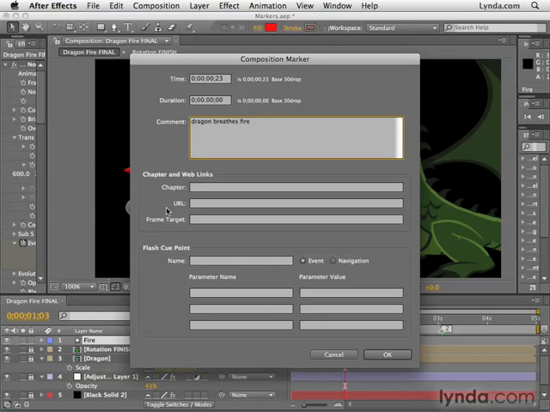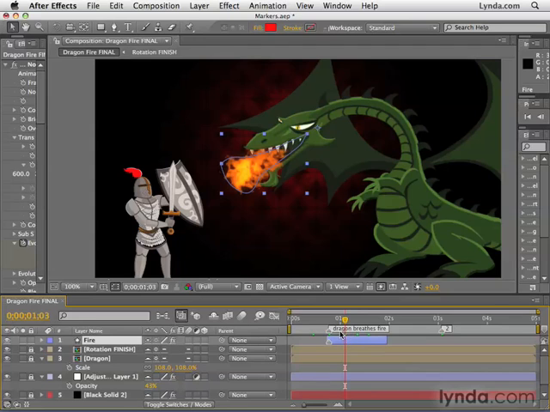I know that MOV files support this behavior. So basically you can put a web address in this URL field, and then when people watch this movie and they get to this marker, automatically their web browser will be launched and they'll be taken to that website. Also, if you work with Flash, you can create cue points from this dialog box as well. And when you export to FLV, markers become Flash cue points. Here you can name the cue point, decide whether it's an event or a navigation cue point, and specify parameter names and values. Click OK here, and you can see the comment that I added shows up in the timeline panel. Dragon breathes fire. So I know what that's doing.